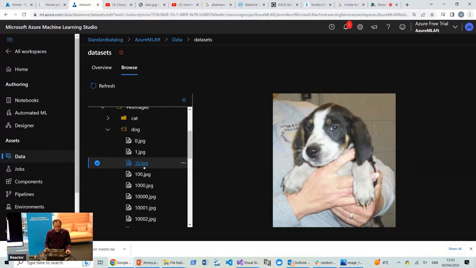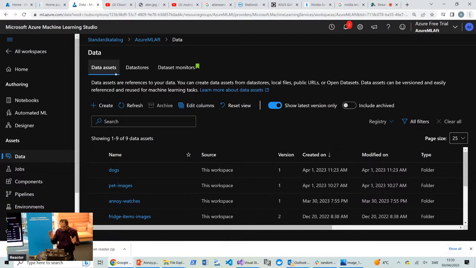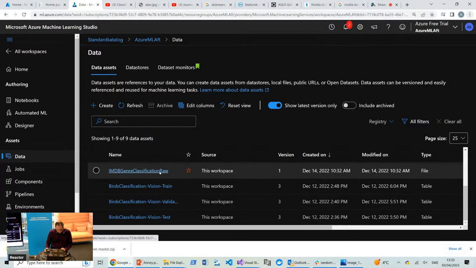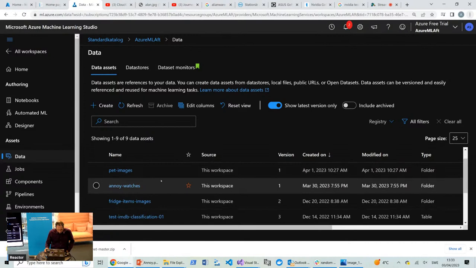Then we've got the data sets, or, I keep calling them data sets, they're data assets. So I've got one which is the IMDB genre classification. I've got ones on the birds data set. I think there's an apartment price one. I don't know if I've created it. Maybe I haven't. And then we've got the actual dogs data set.